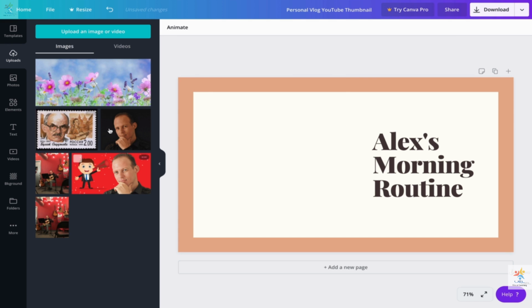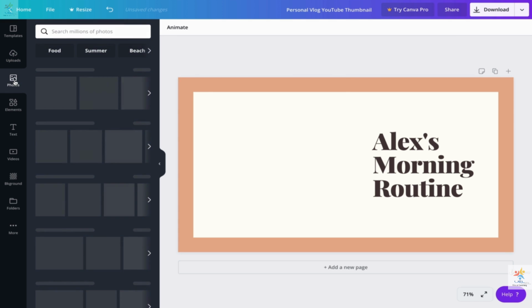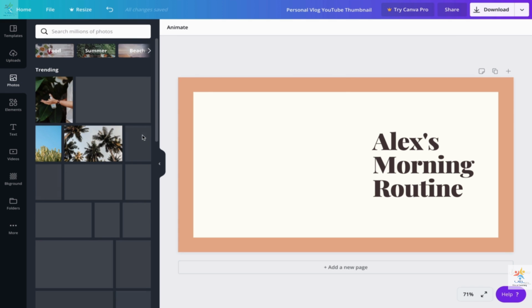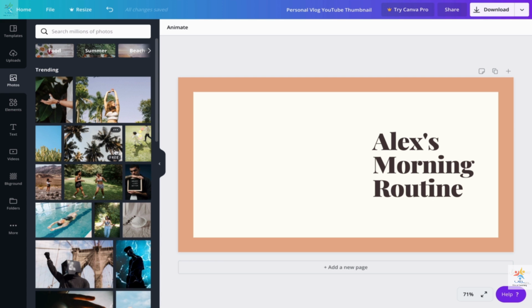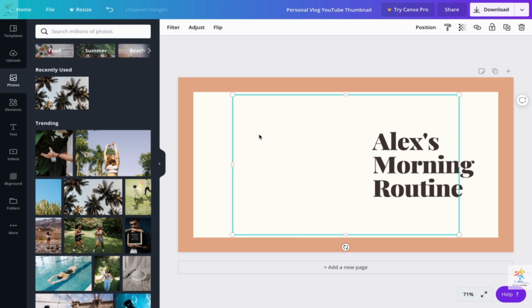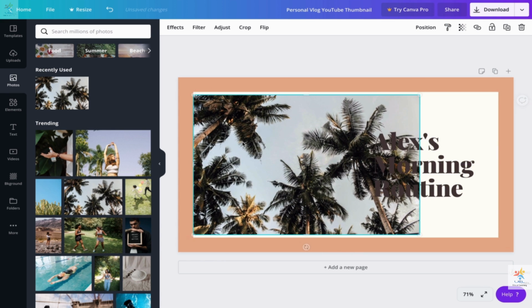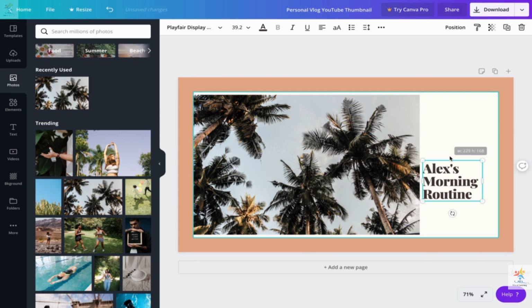But let's say you don't have any uploads. What you'll do is just go to photos, and then you can either upload a photo from your computer, or you can just use a nice existing photo. It's free to use. Anybody can use it. So you can add that here, and then your text can be here. All you'll have to do is just kind of adjust the text a little bit.